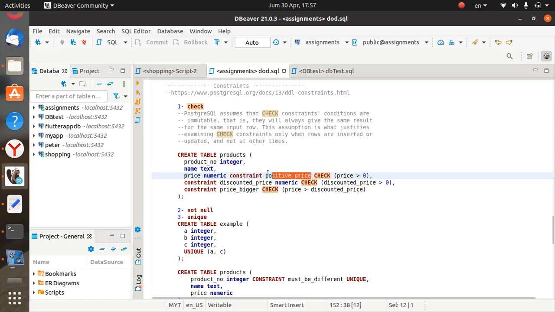Now this constraint can have a name. It's optional, but we can give it a name. So let's say constraint positive_price, whichever name you wish to give to that constraint. Now you could have multiple constraints, and you can even compare between two columns. For instance, this is a price column, and this is a discounted price value. I need to make sure that the price is always bigger than the discounted price. So I can use this check constraint here and make sure that the price is always bigger than the discounted price.